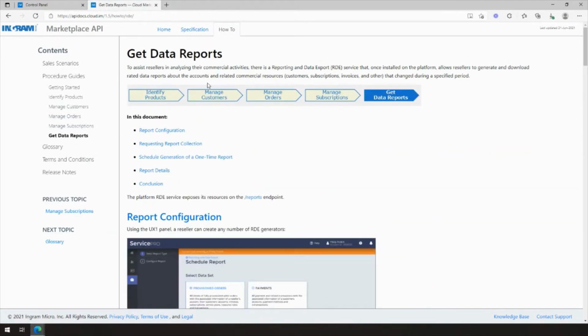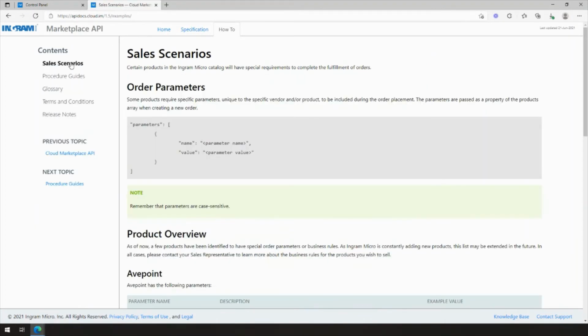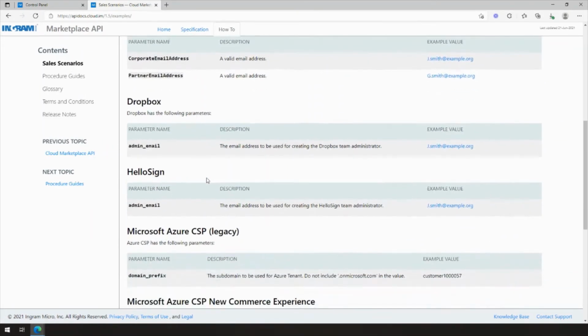Finally, another important section in the documentation is the sales scenario. You have to look at this section in case you are using the API for placing orders. Depending on the service you are purchasing, you will have to send one of these parameters in order to activate the service correctly. Of course, there are services which don't need special parameters to be sent.